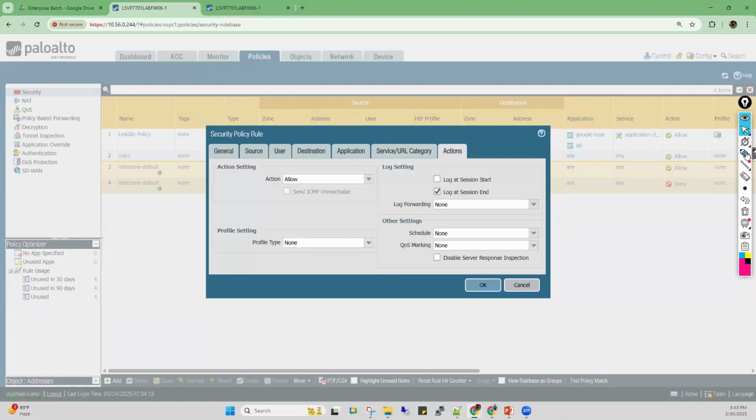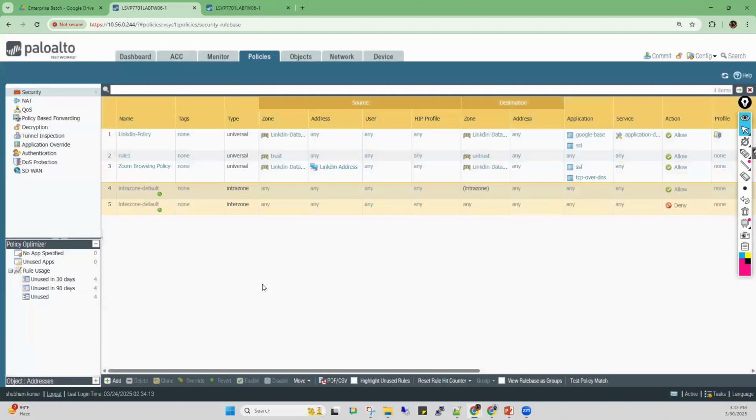Go to the action. In action here, you are getting action. What do you want? You want to allow. You are creating this policy for allow or block. So here by default allow. If you want to deny, you can deny it. Getting my point? Yes or no? Right, everyone? Yes, sir. Okay. Click on okay. See, LinkedIn policy is created.